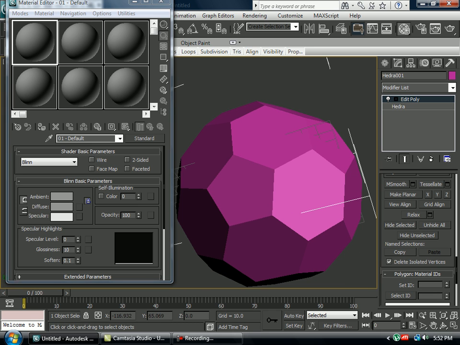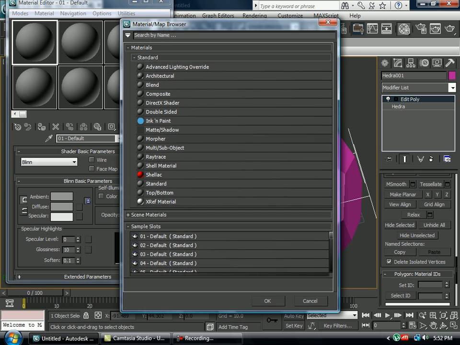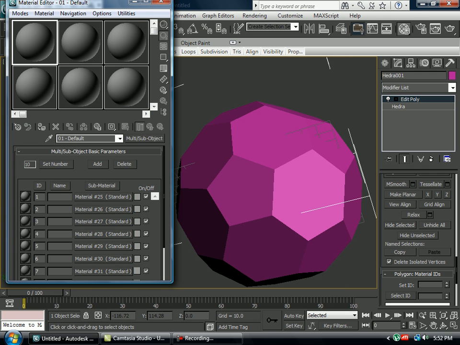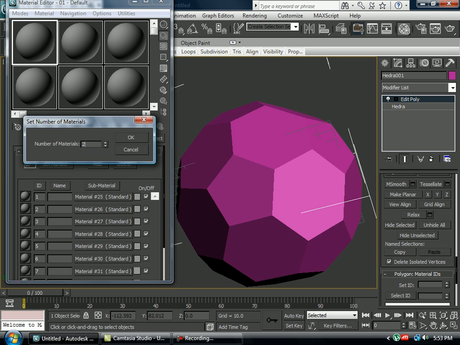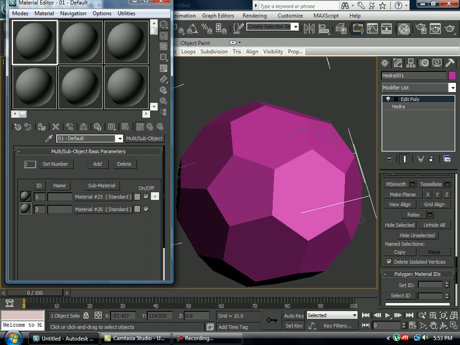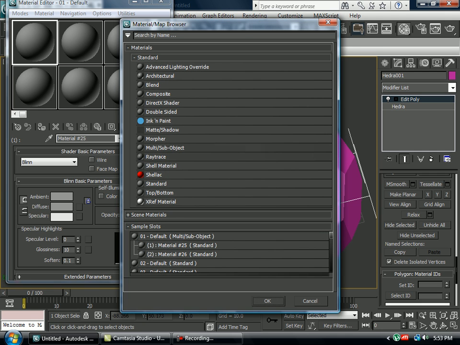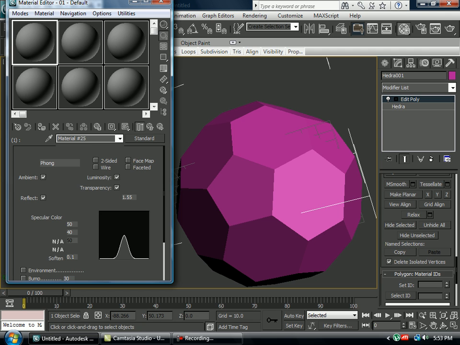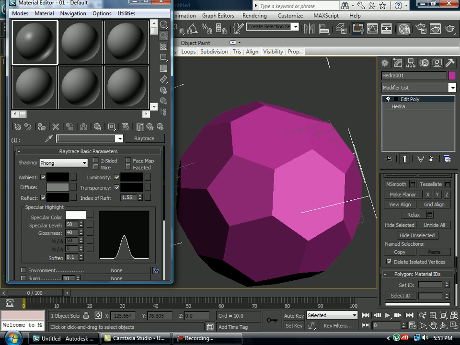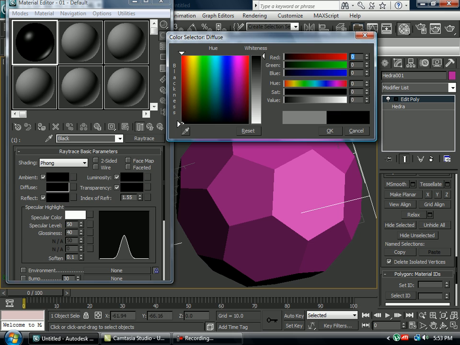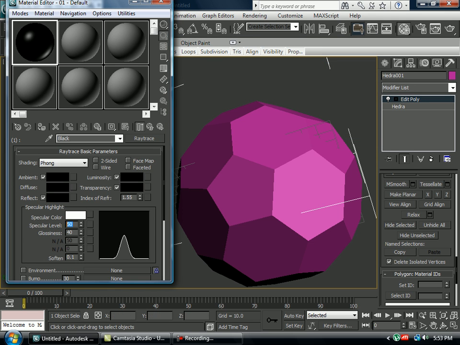Okay, now you want to make it multi sub object here. You want to discard the older material because you don't need that, and then you want to go number 2, and you want to set number to 2, and then in here you want to make this a ray trace to give it reflection. You want to call this black just for labeling. If you're not colorblind, you don't have to label. I'm just stating that it's okay to label if you want.